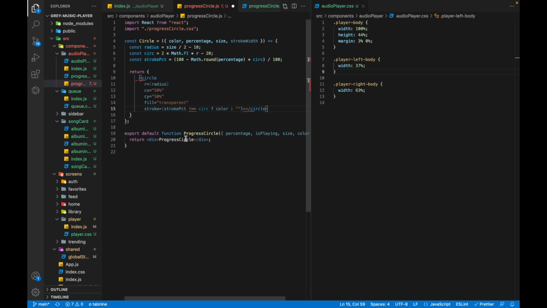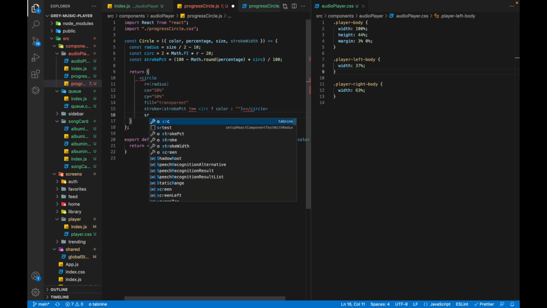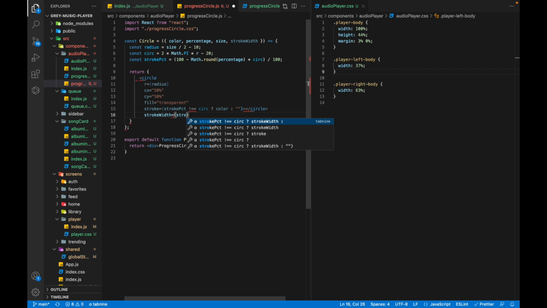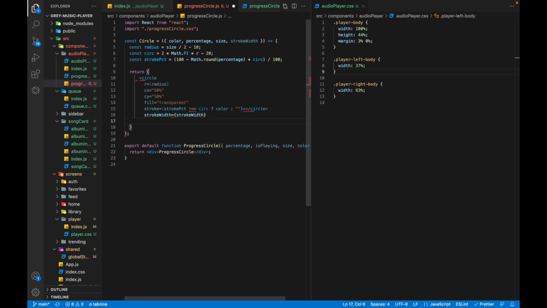Okay, so the next thing is the stroke width. We'll simply give the stroke width. Stroke width is nothing but how thick you want your stroke to be.